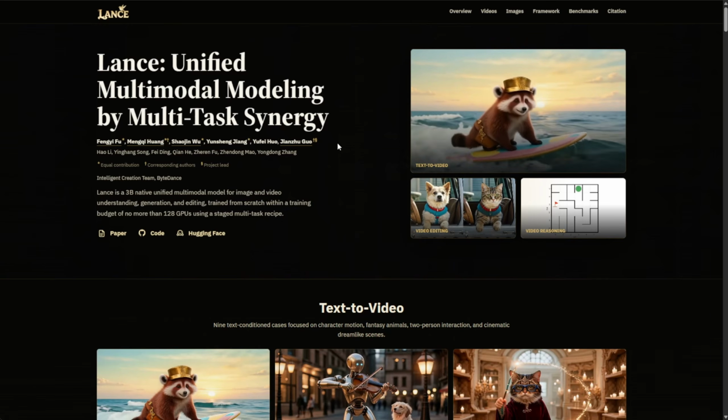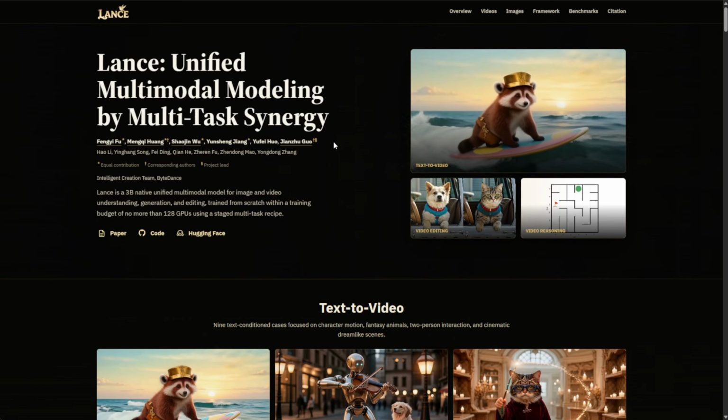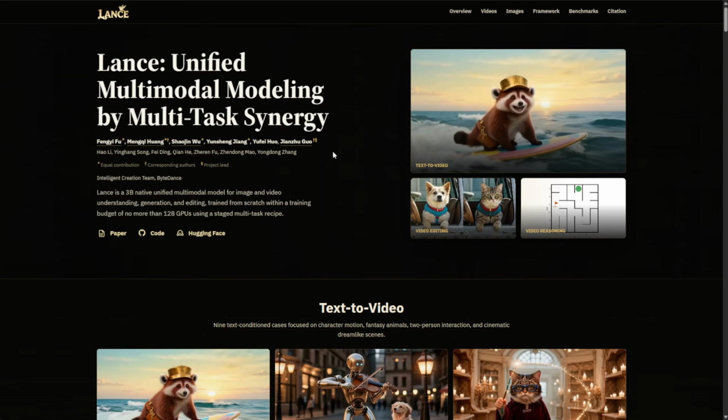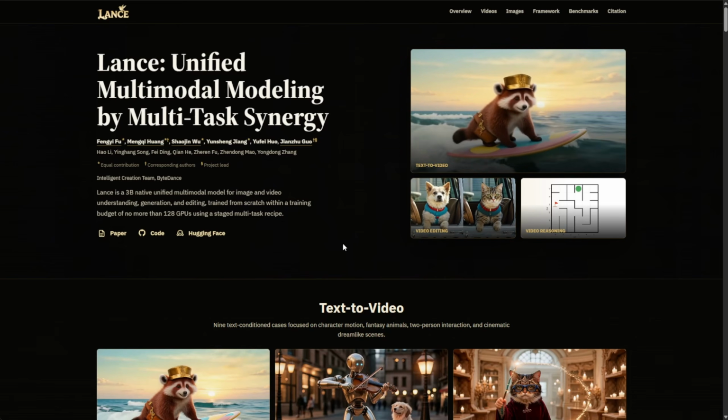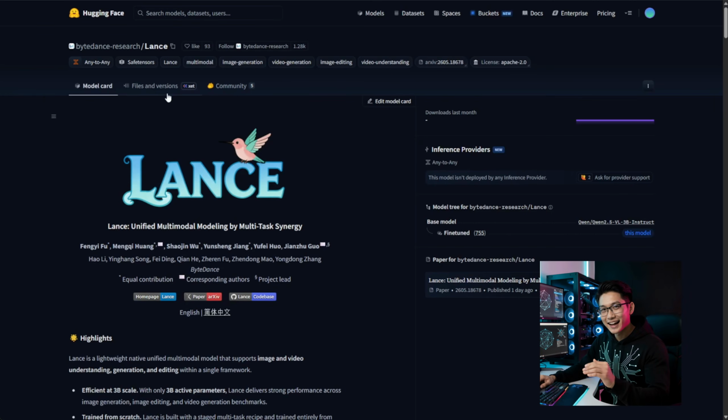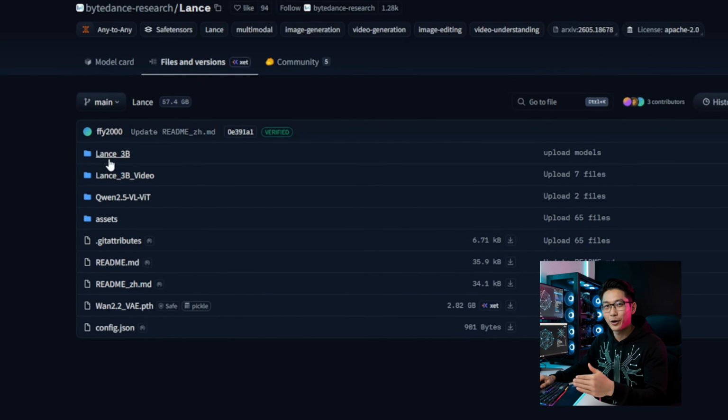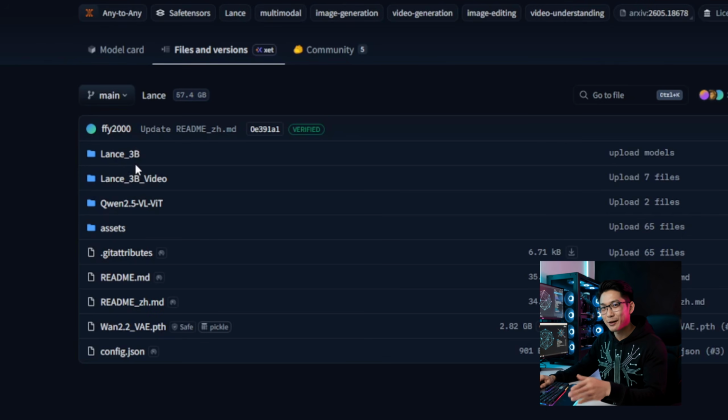But here's the interesting part. Lance is a 3 billion parameter native unified multimodal model. That's really small, relatively speaking, for each multimodal task it handles. And why am I saying each multimodal task? Because if you check out their Hugging Face repo, the model files are actually separated into image and video folders. Each one is its own 3 billion parameter model.